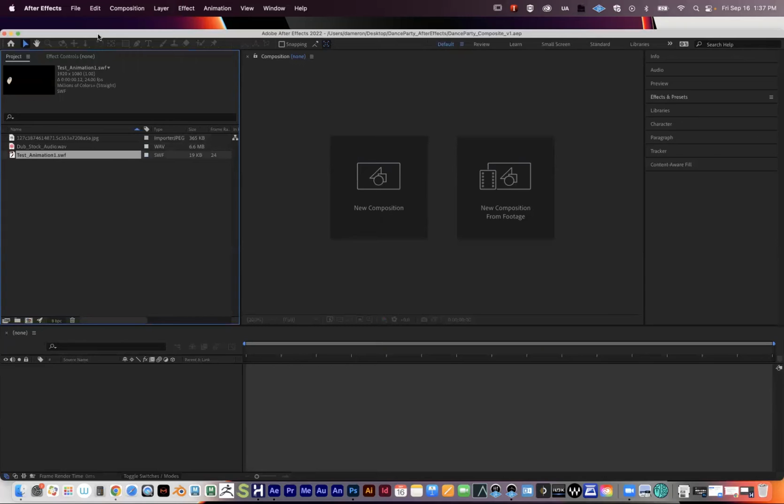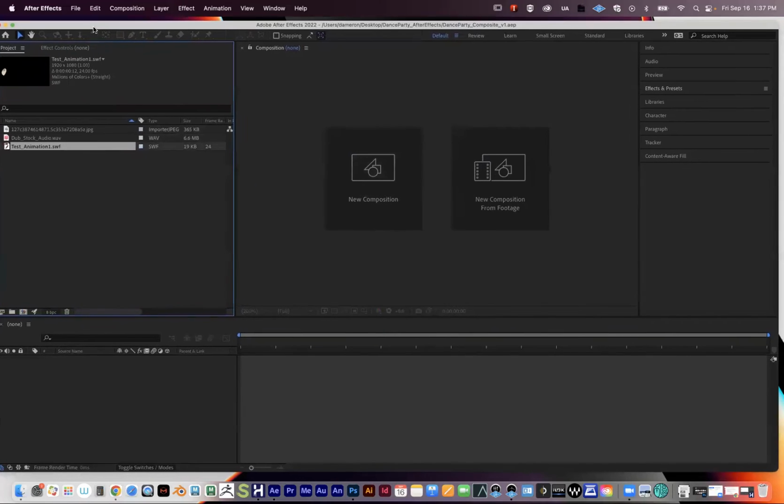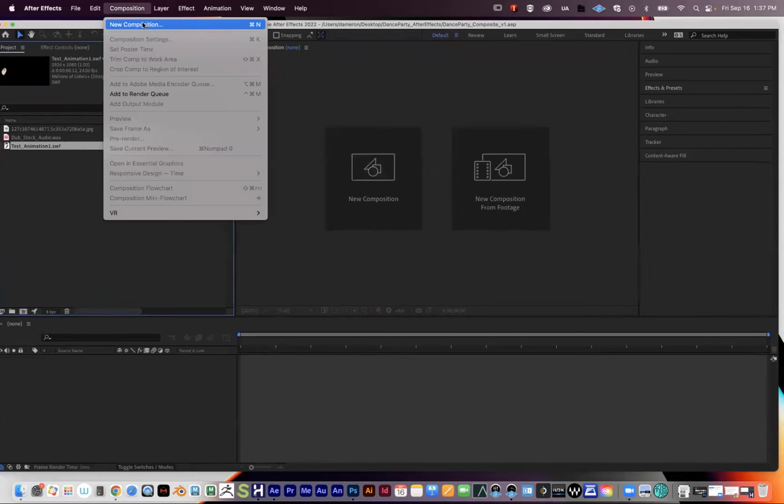And the first thing I need to do is make a new composition, so to make a new timeline to work in. You can do that by pressing this big button right here, or you can go up to Composition and then New Composition right there to make a new composition.